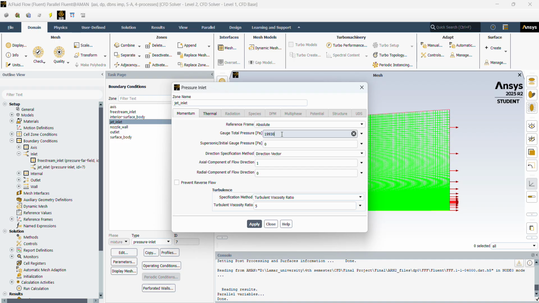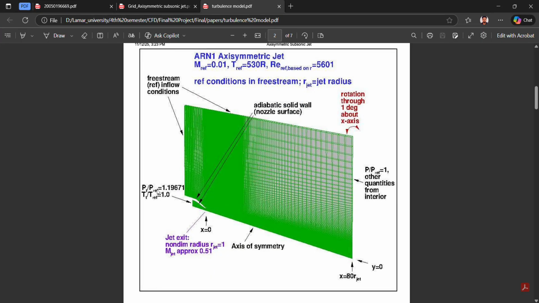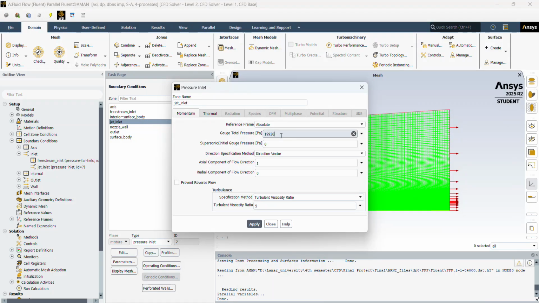The main point is how we got this value, 19930. This is the gauge total pressure. The reference atmospheric pressure is 101325. I multiplied this number with the atmospheric pressure and then subtracted the atmospheric pressure, so we get exactly this number. This is how a small calculation is needed while we do this. For the direction vector, 1 and 0, just leave it as it was. For the turbulent viscosity ratio, again I have used 5. So it's good.